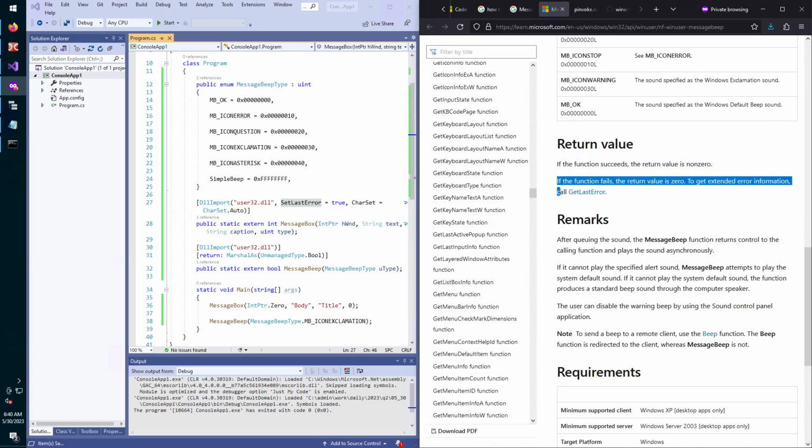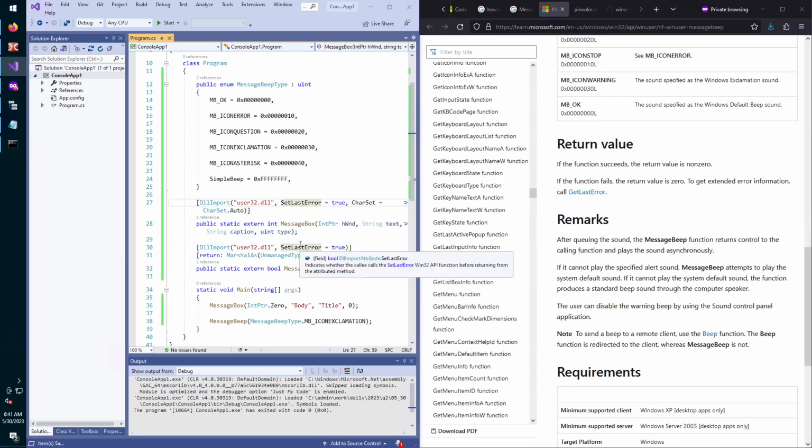If the function fails, the return value is 0. To get extended error information, call GetLastError. So this function actually calls the Win32 API function SetLastError. So we actually need to add this parameter. In here, Control S. Okay. What does SetLastError do?